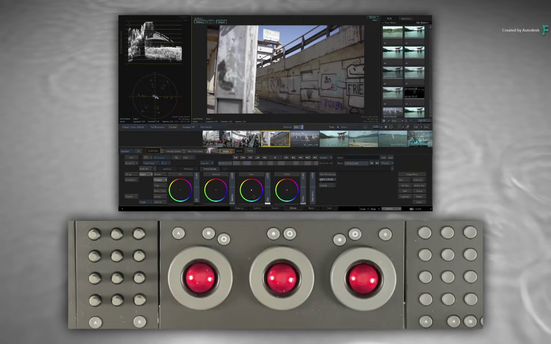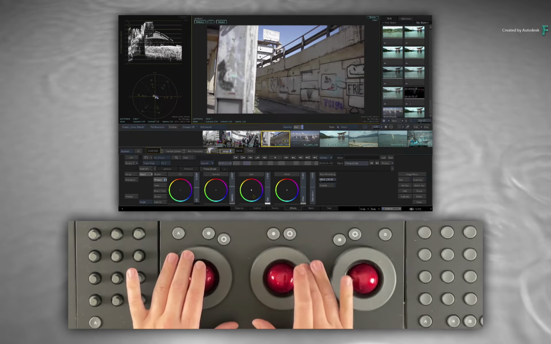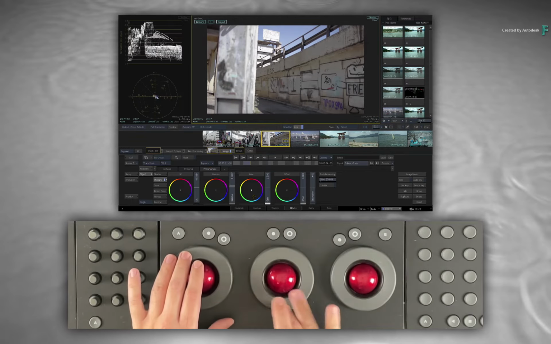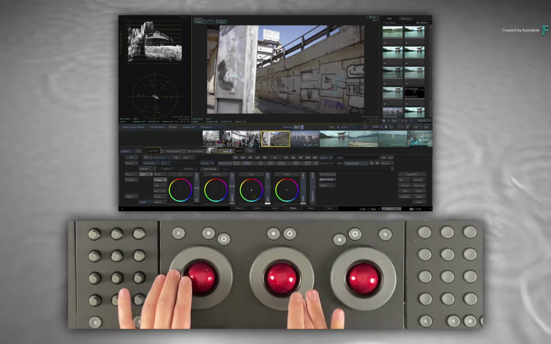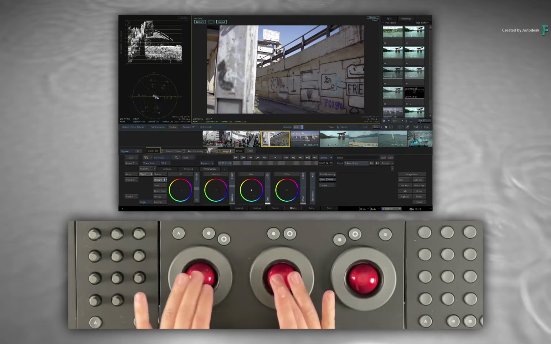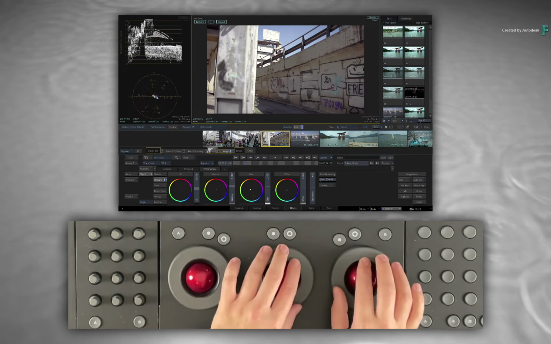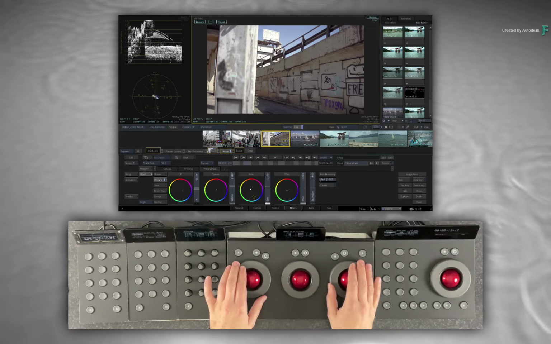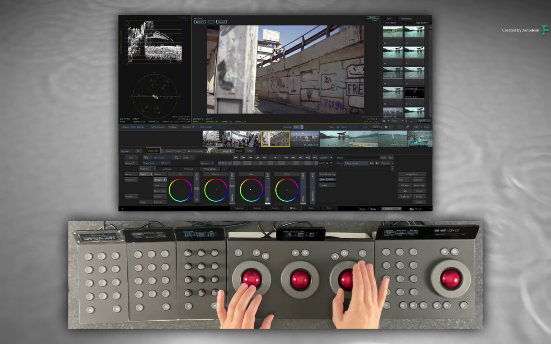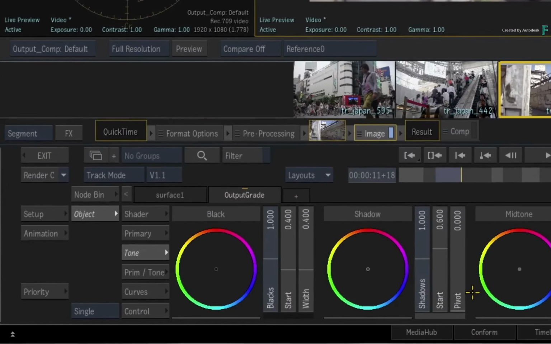Now the panels will update with all the necessary controls when you switch environments, and this is displayed on the LED panels above the physical controls. So starting with the standard grading controls, you can use the rings and trackballs to adjust your lift, gamma and gain. It's also easy to switch between the different controls of the MasterGrade using the panel.